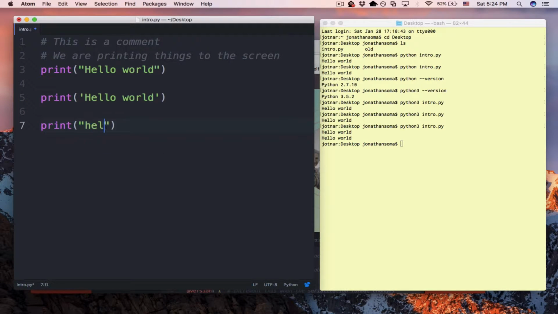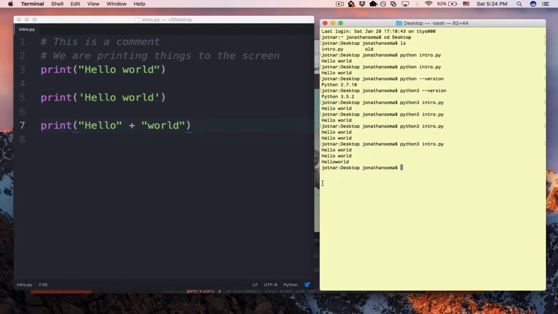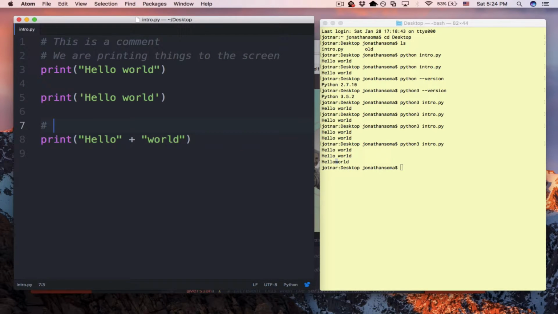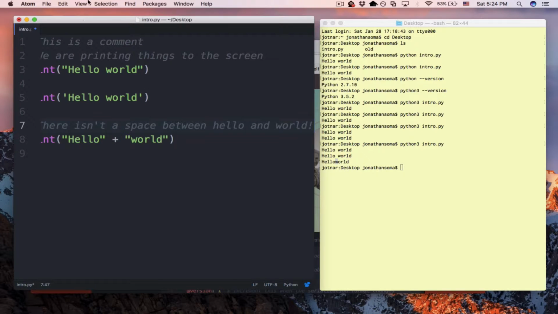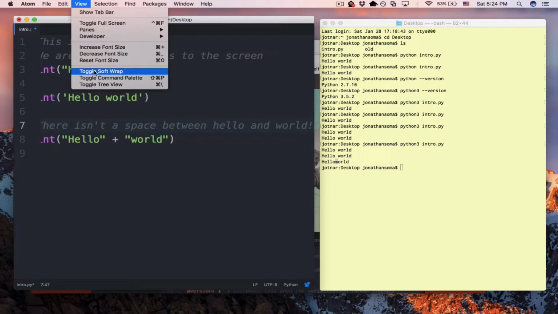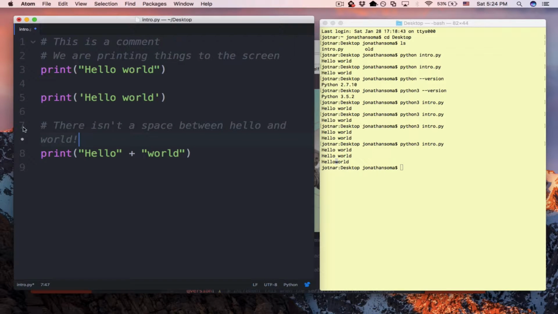We could also do hello plus world. We can add things together. That looks good, except there's not a space between hello and world. What we're going to do now, this is running off the side of the page. I'm going to turn on something called soft wrap, which will make it automatically go down to the next line.